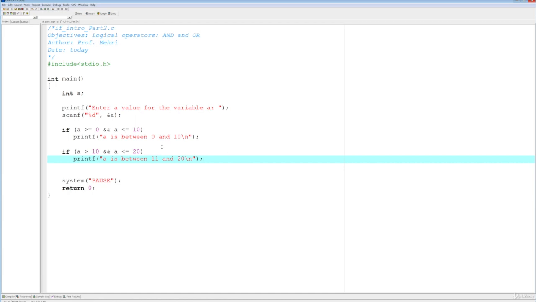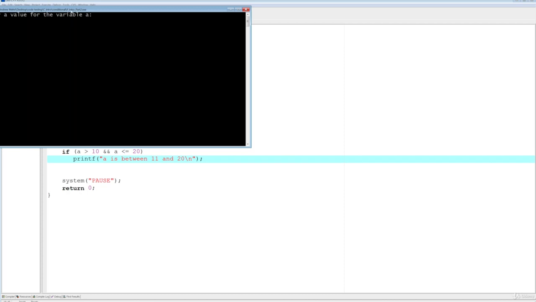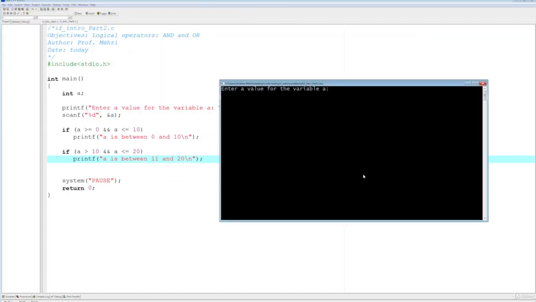Well, let's prove that. So notice here, if I compile and run, and if I put in the lower value, 11, within that range, notice the first if statement is not going to run. The second if statement picks up. Why didn't the first if statement run? Well, simply, one of the conditions was false. A greater or equal to 0 was true. However, A less or equal to 10 was false. It's an and condition. Both sides, right here and right here, have to be true for this to run.